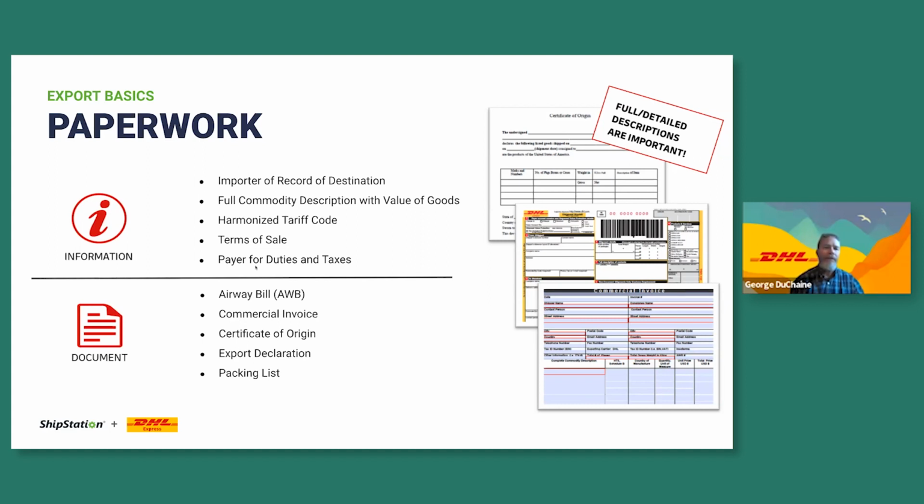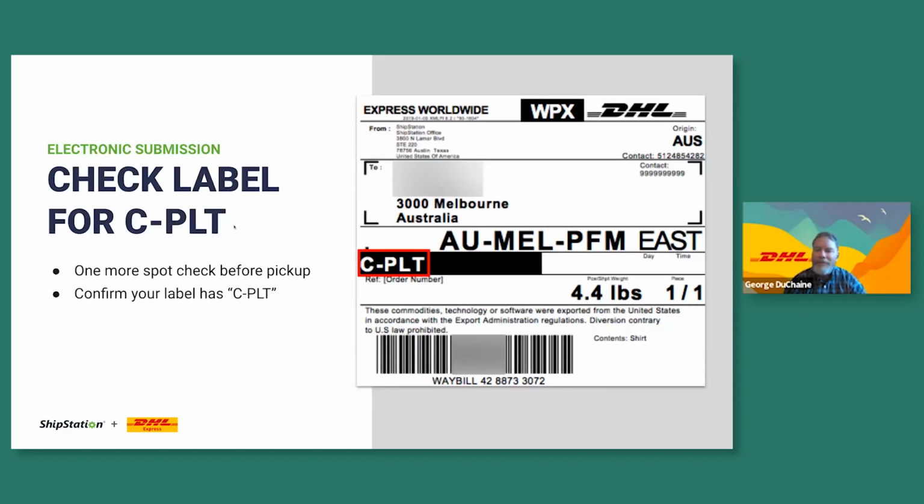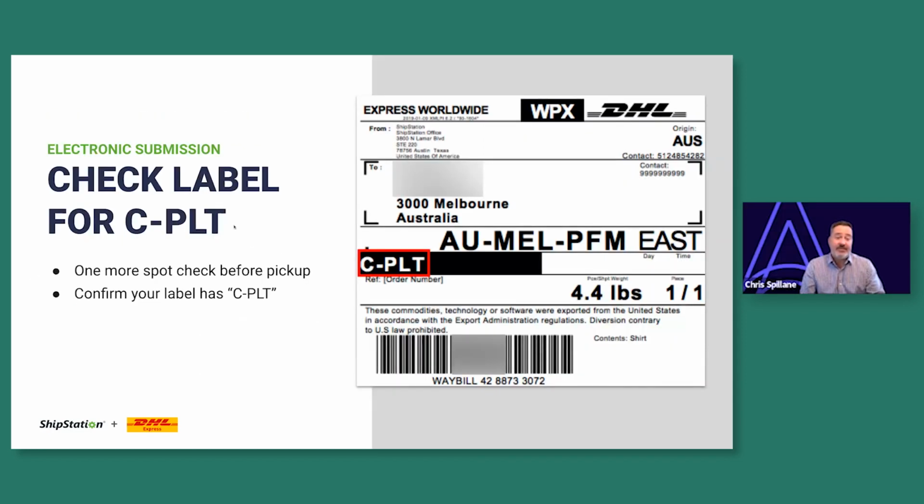What else do we have? So really the last thing you do is just check the label for the CPLT. That means that all the international documentation has been transferred electronically. So the information associated with your shipment precedes the shipment entering that country. It's kind of like it clears customs before the package even arrives.